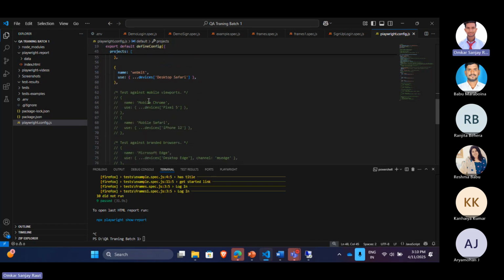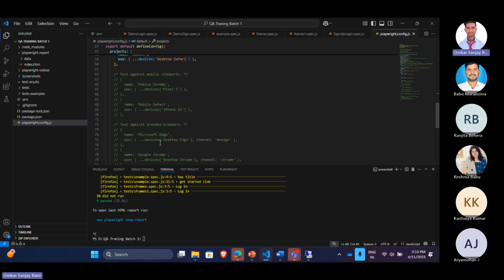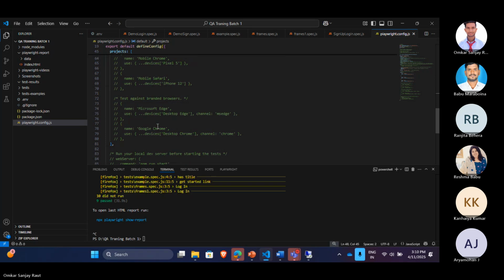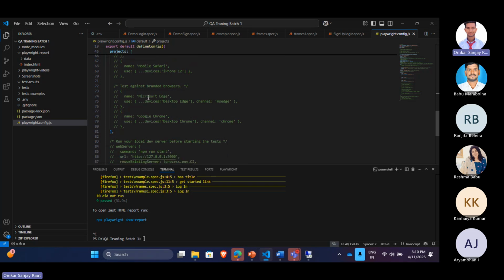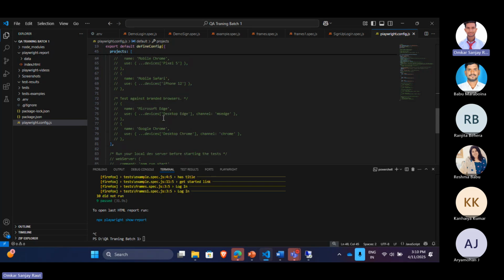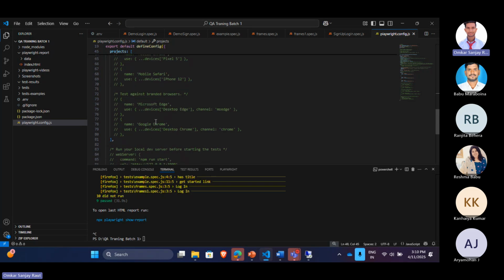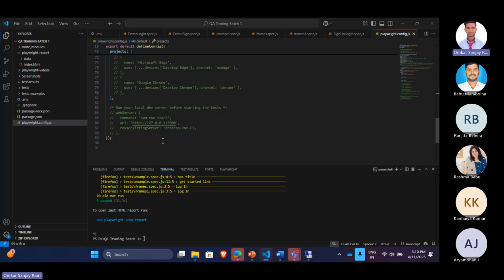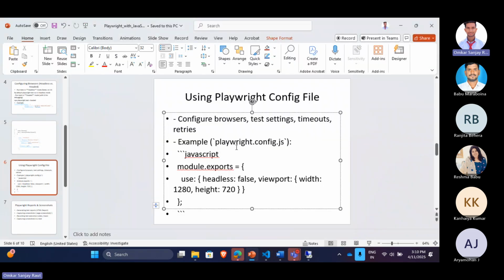Again, we are able to test in a mobile viewport like mobile Chrome, mobile Safari. We have this option, so we can test all our automation scripts in mobile view also. These are Playwright-provided browsers, and we are also able to open our tests in actual browsers. After that, test settings.